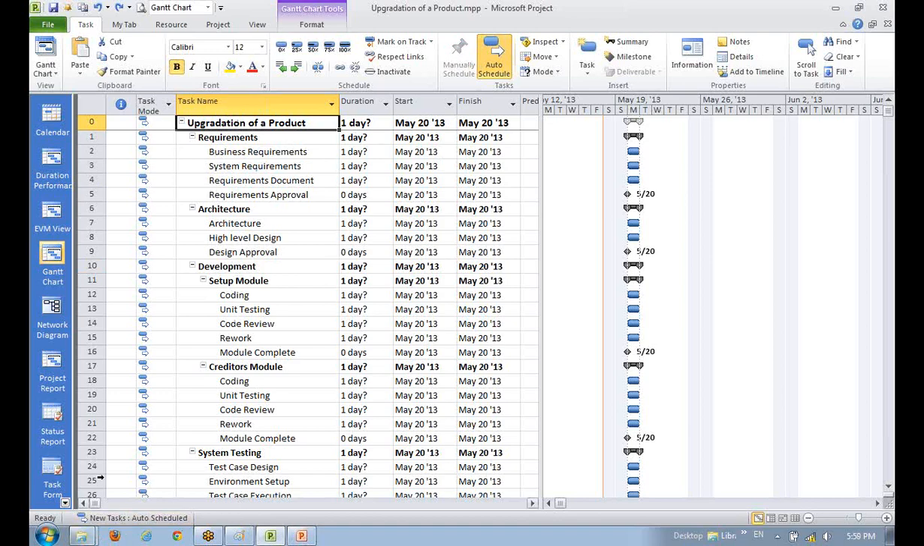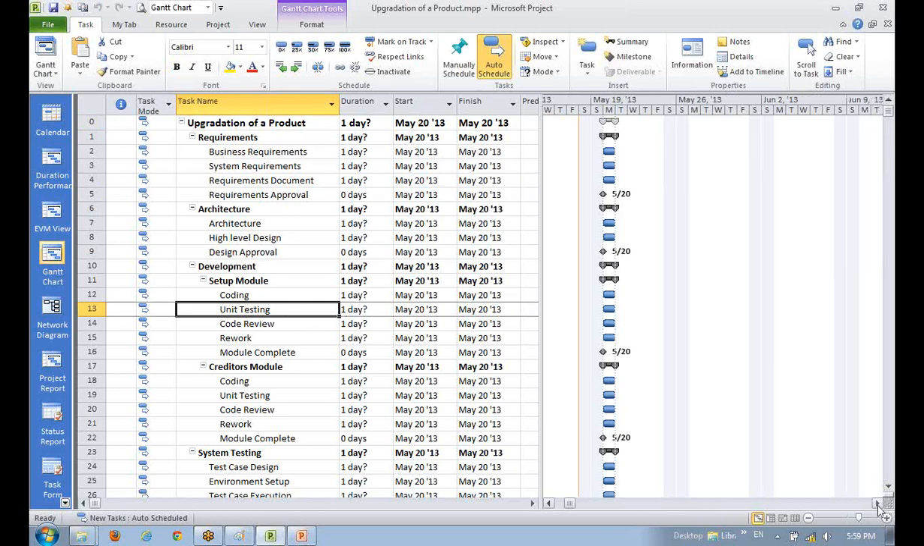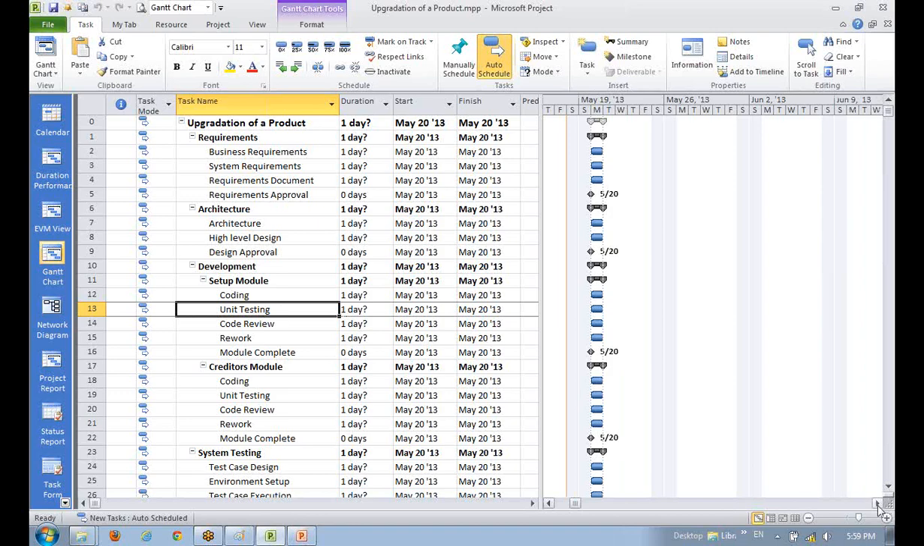See, you say new task. So if you have added a task before, that will not impact. Only the new task will be impacted. Okay. So should we move forward?